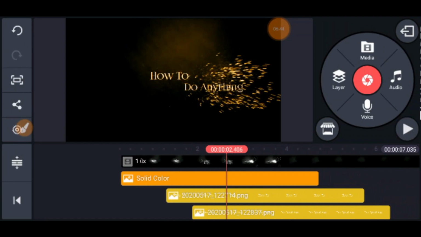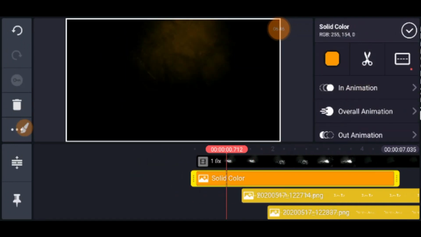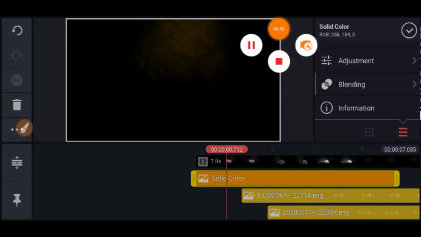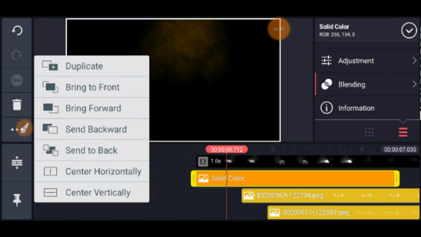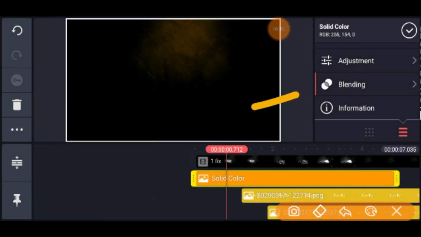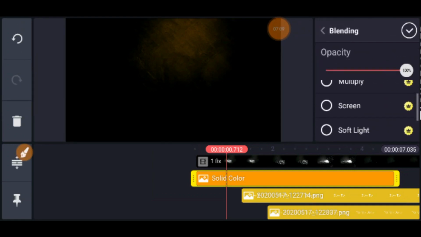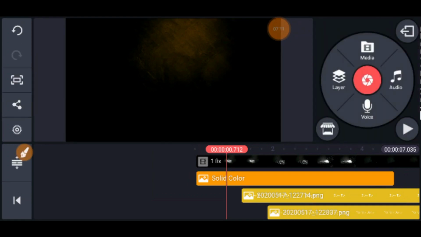And guys, let me tell you that if you don't have this option of blending over here, this option of blending, I will leave a link of a video in the I icon. From there you can download KineMaster, where you get all the premium features for free, and this option is also available there, this blending option. So yeah, you can download it also.